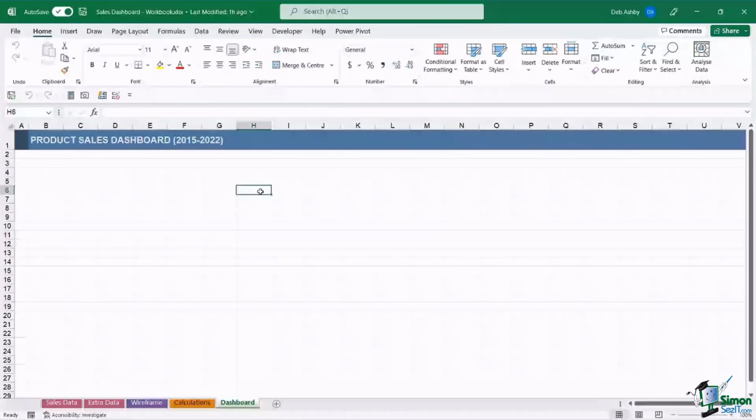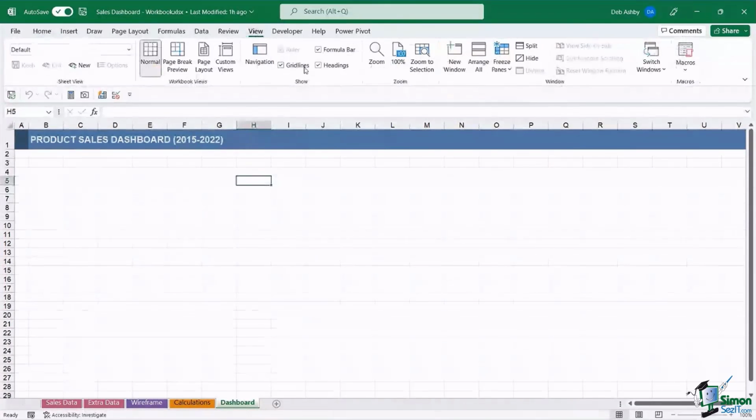So I always come in here and turn off the grid lines just so I'm starting from a blank canvas and all of my charts look really nice and we don't have these grid lines showing in the background. So let's jump up to the View tab, and in the Show group where we have grid lines, I'm going to deselect, and that's just going to get rid of all of those grid lines and give me a nice blank canvas.